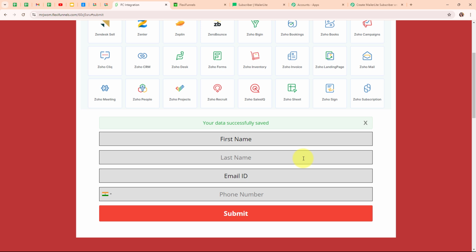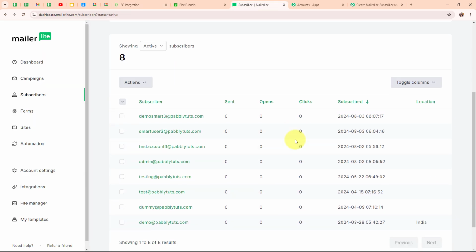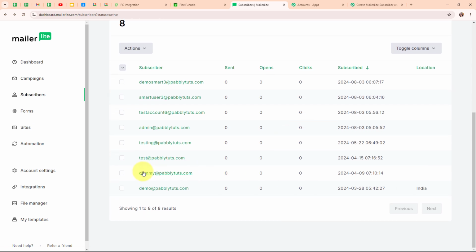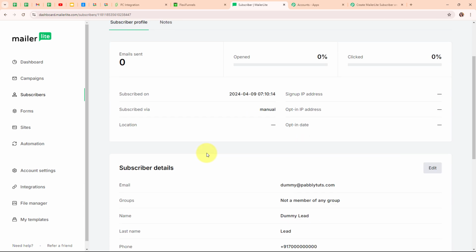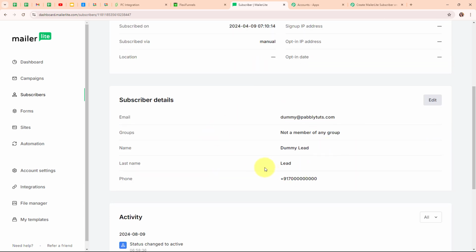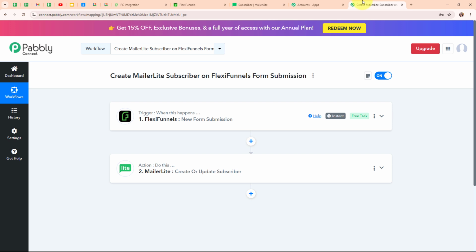So now let's go and check our MailerLite account to check whether we have created a new subscriber over there or not. And here you can see we have successfully created a new subscriber over here with the email as dummy@pabblytudes.com. And now here you can see all the subscriber details given over here. So with this, we have successfully tested our automation.